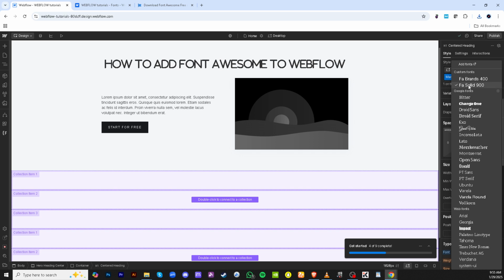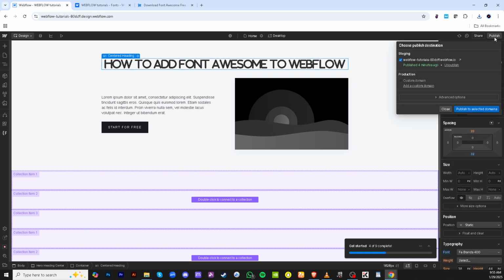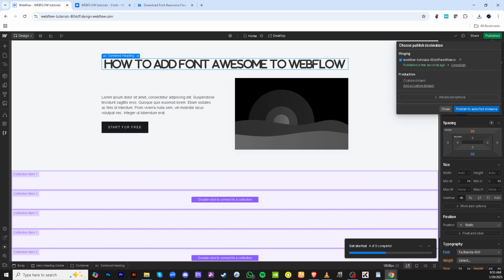Finally, to put everything into effect, click Publish. You'll see the Publish to Selected Domains option. Ensure you click this to update your domains with the new font capabilities. And there you have it. By following these steps, Font Awesome is now part of your Webflow toolset, and you can start using its rich icon library to enhance your website's design.